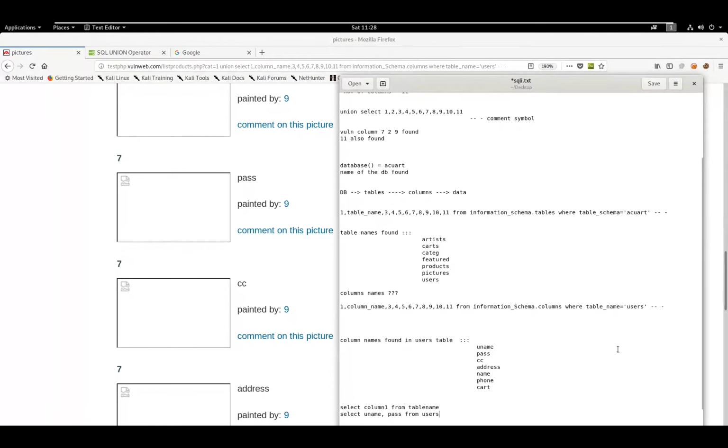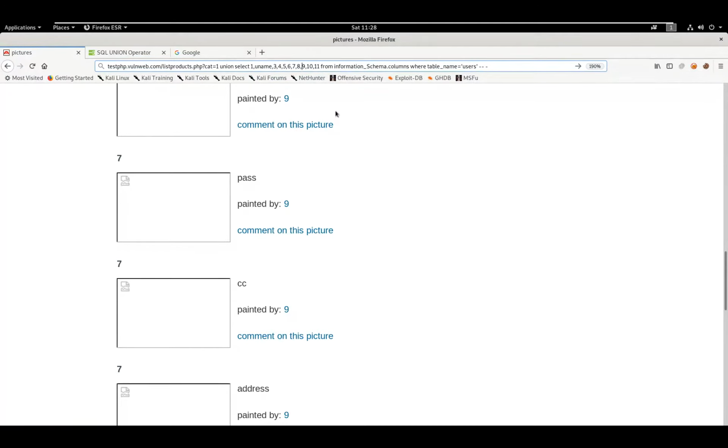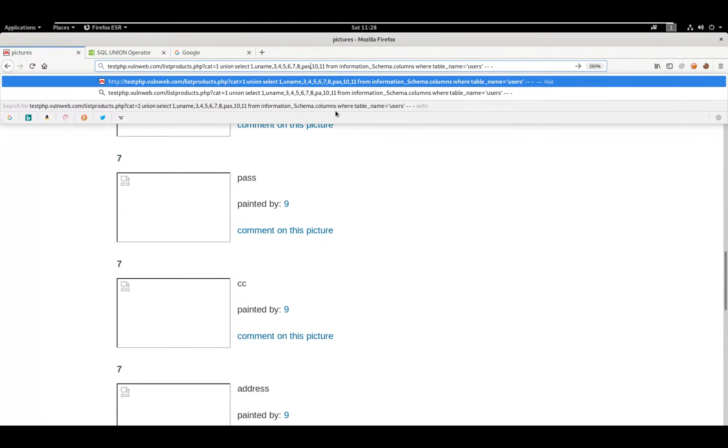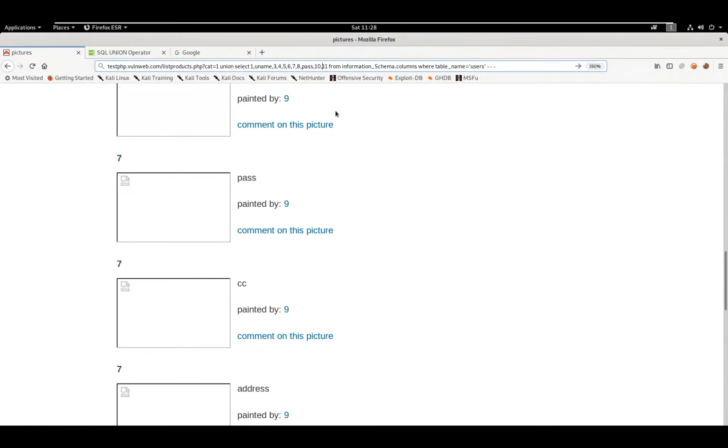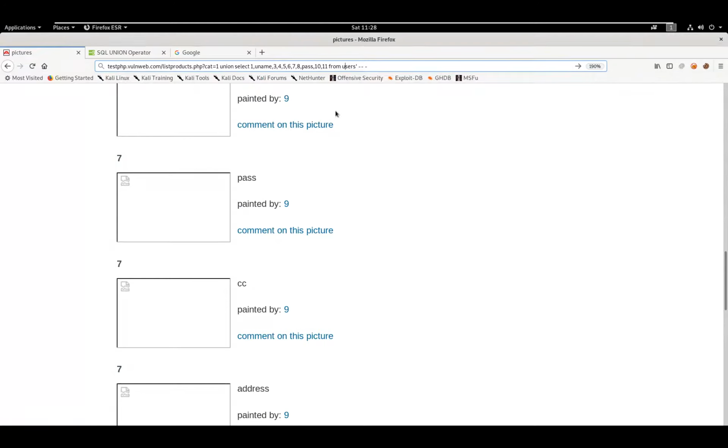So the same thing I'm going to do here is fetch my information into the second and ninth columns. In the second column I want the username, so I write uname. In the ninth column I write pass, from the table name, that is users.